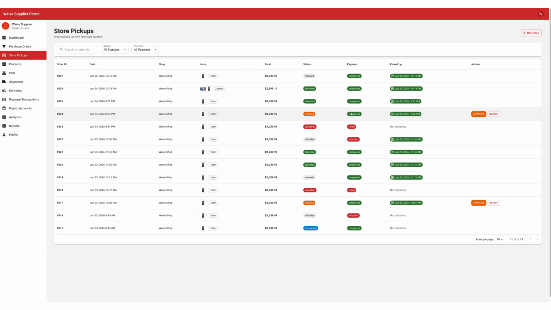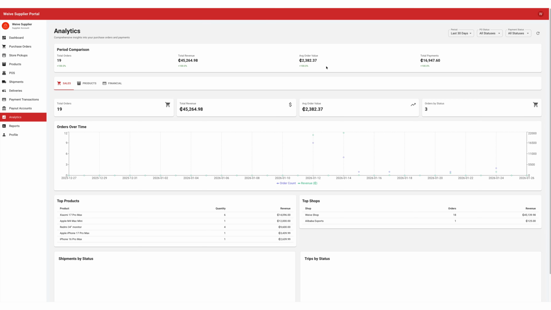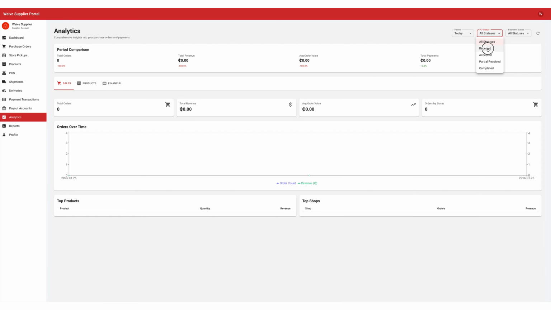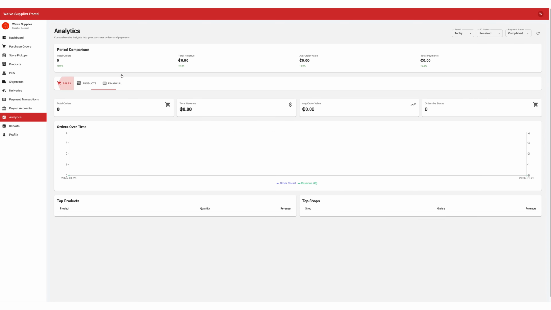Okay, all right. So next, we're going to look at analytics. Analytics will give you information on how your shop is doing. You can see your total orders and stuff like that. You can set periods and you can filter based on certain statuses, and you can see the metrics of how your shop is performing. So that should be it.